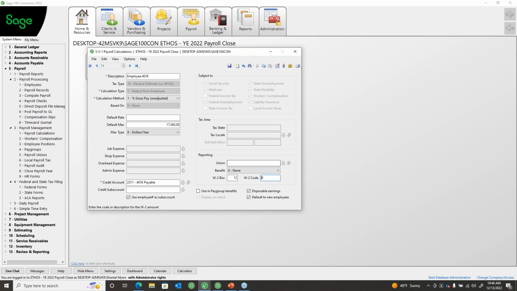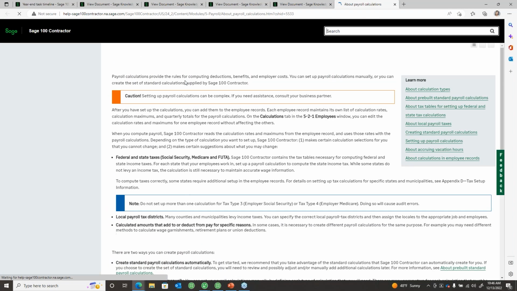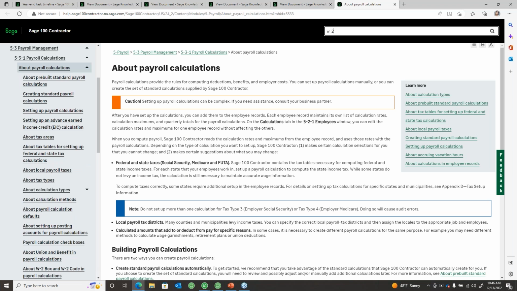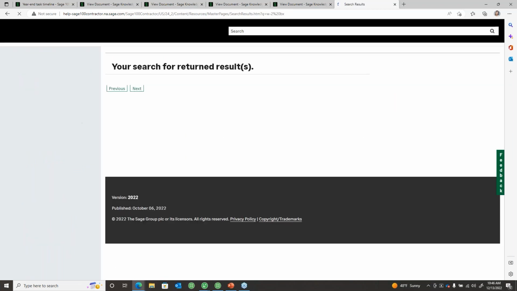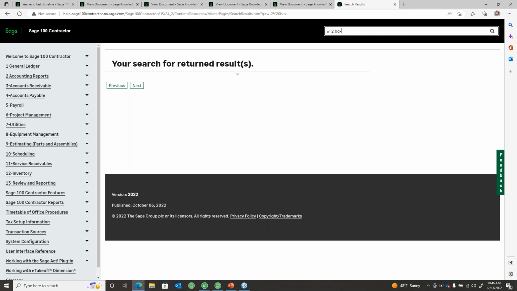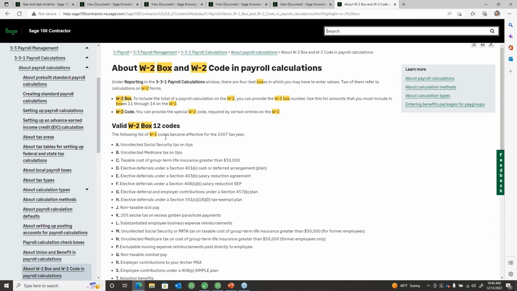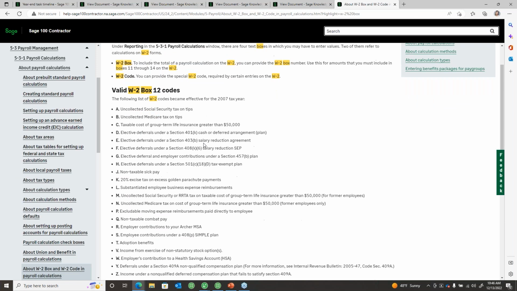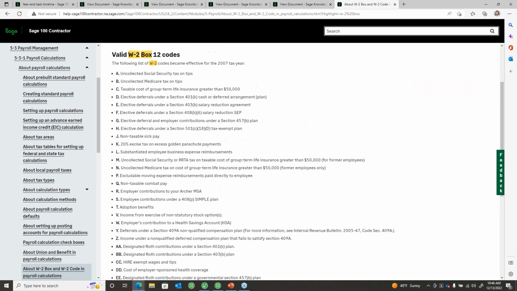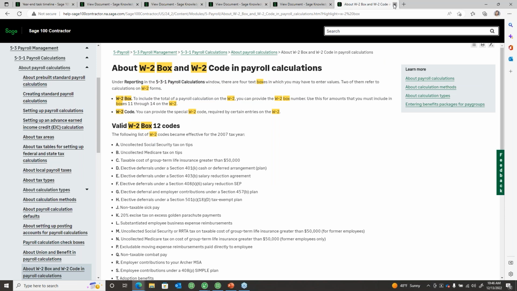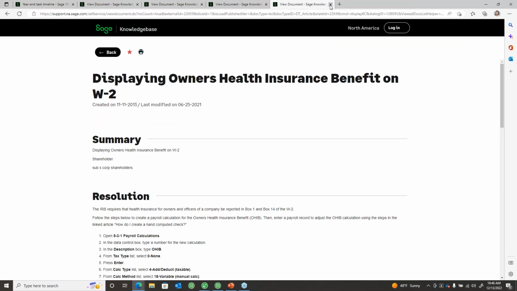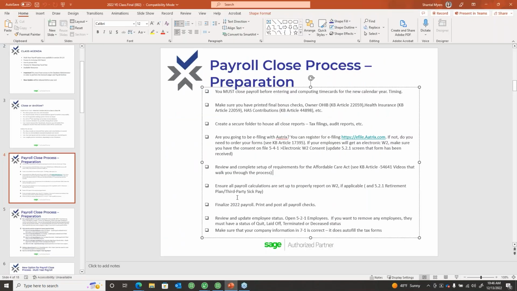If you have any questions about codes, you also can go to help about this window right from the payroll calculation. We can type W2 box. So here, about W2 box and W2 code and payroll calculations. And then here is a list of all of the codes that became effective. So you can definitely reference the help option there to walk you through those codes. You definitely want to make sure that before you process your W2s that those are all set up.